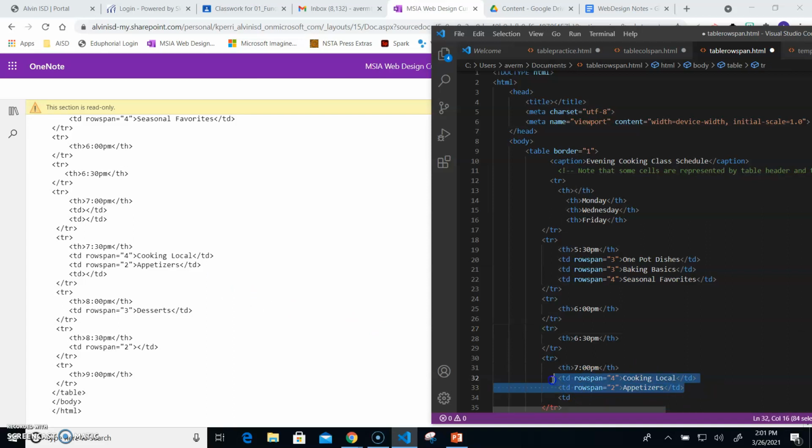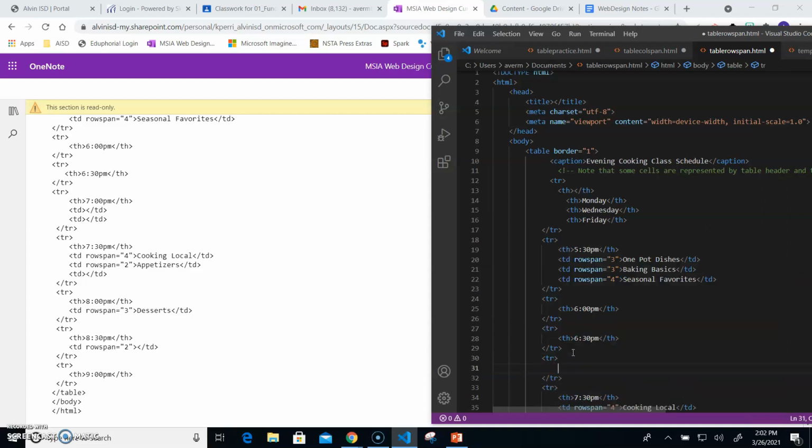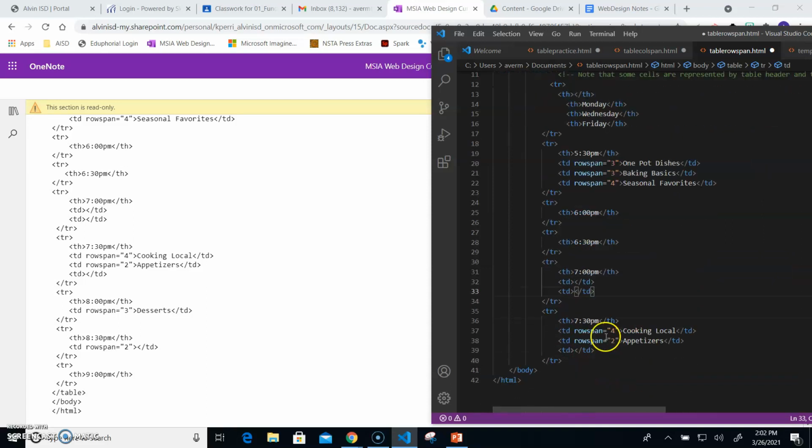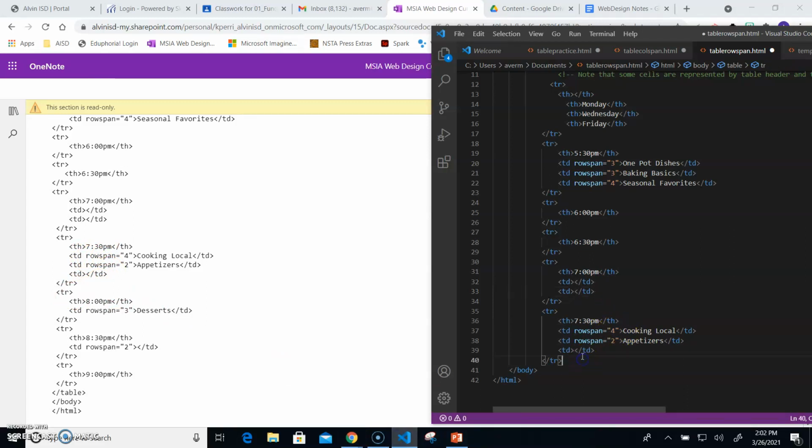Alright, so let me just finish this one up. This one's going to be 7:30. Row. Table head. 7 p.m. and then 2 blank TD. Okay. Now I'm caught up. Okay, row span 4, 2 blank. 4, 2 blank. Okay.